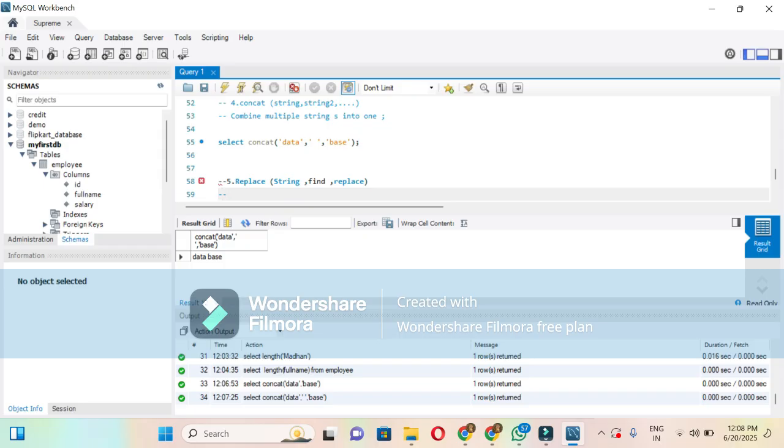So let's see the definition of the replace function. Replace is part of the string functions. Here it will be replacing one string with another string. The replace function replaces part of a string with another substring.